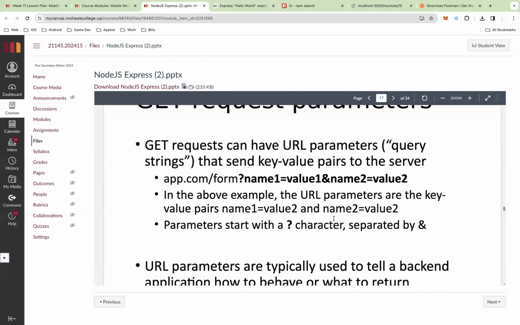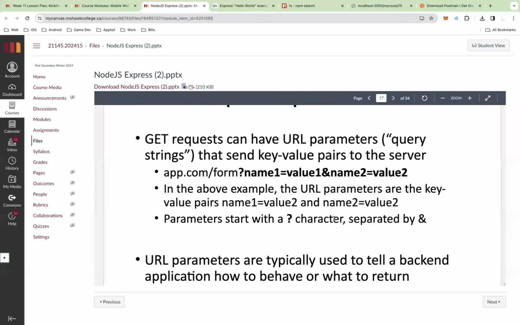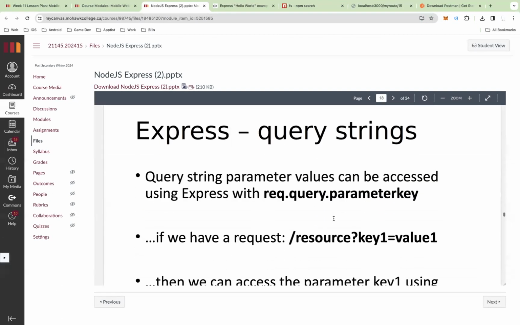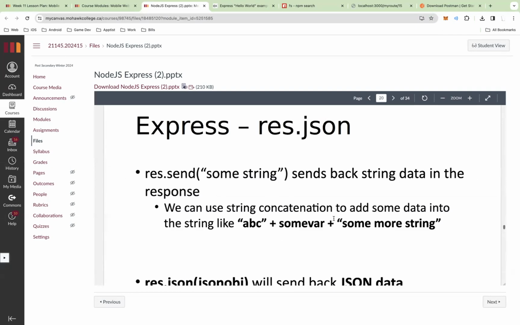Okay, so GET requests can have URL parameters that send key value pairs to the server. So app.com/form, name one, value one, and name two, value two. In the above example, URL parameters are the key value pairs, name one, value one, and name two, value two, right? So I'm pretty much adding a form here. Let's see how much else we have.